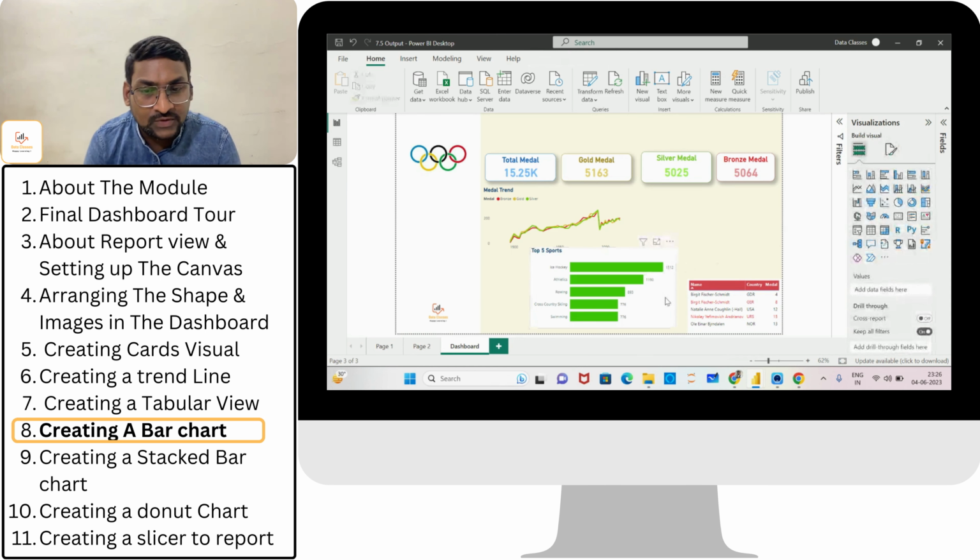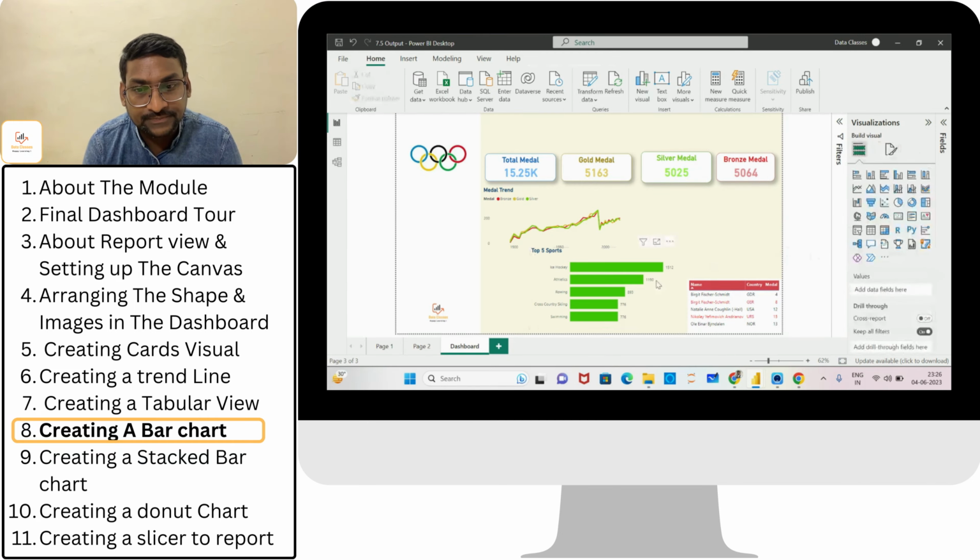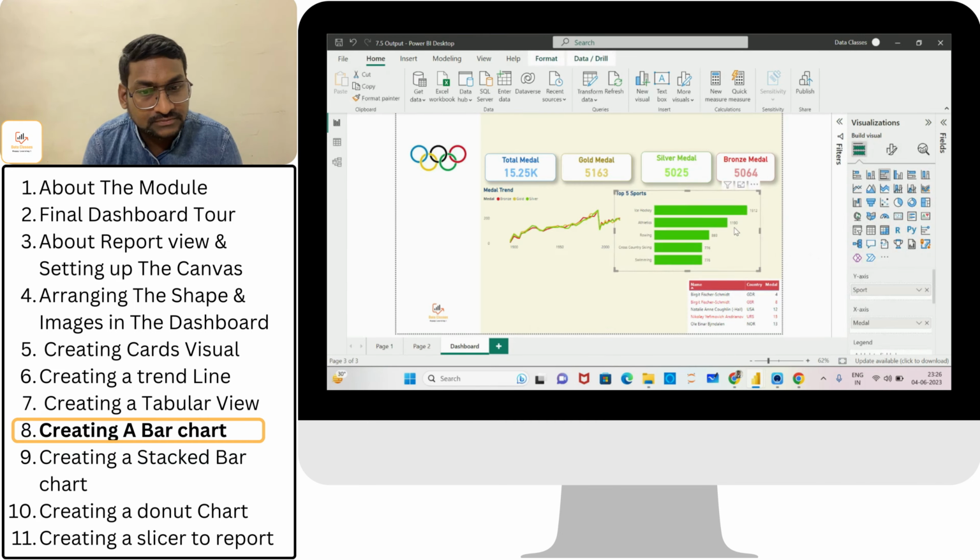And one more thing, I don't want to keep this as a white background. So I'll go into the effect. I'll turn off the background color. Here, I got one more chart ready. That is the top five sports as per the medal tally.